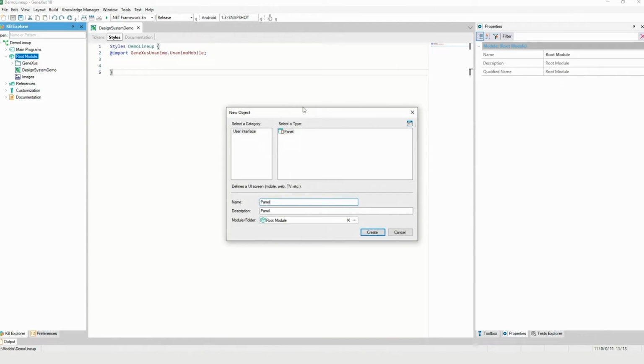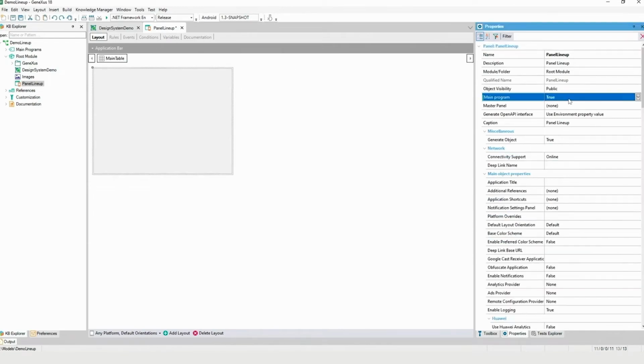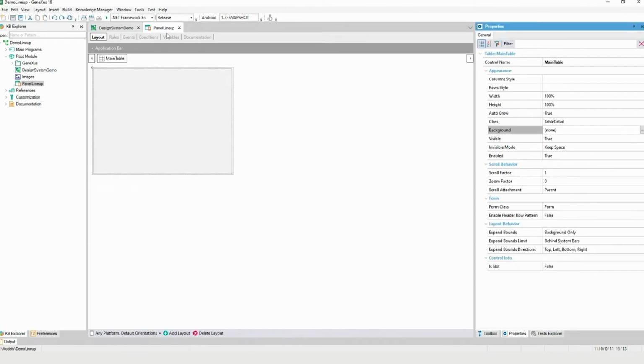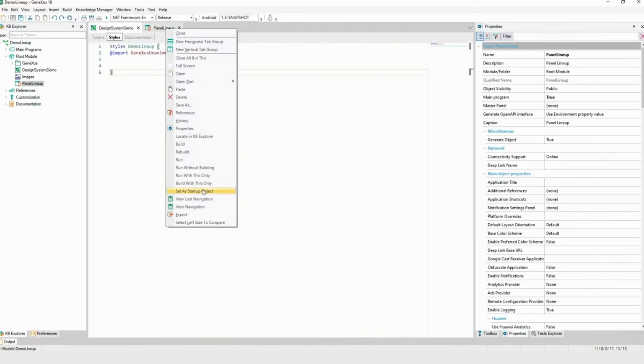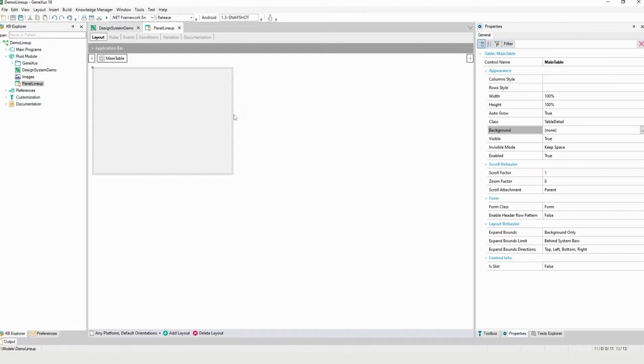You call it panel lineup. You save changes. You set it as main program because it's going to be running, and you select startup object. Now you're going to start working on design.